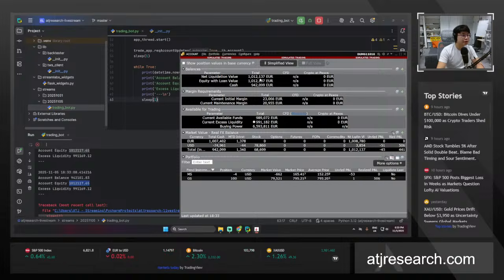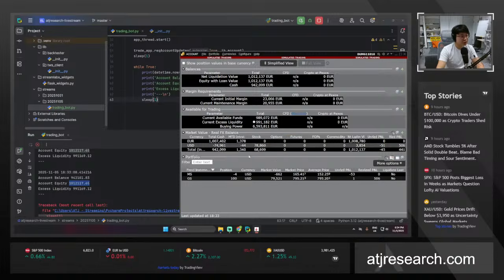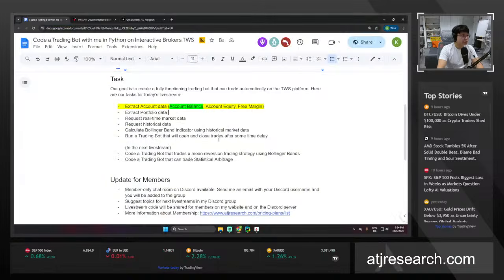1012117. So this value is actually a bit delayed. And here the excess liquidity is 991,169. Oh, of course, guys, right now we have positions open, right? So the value does update in real time. So this value that I have here might be slightly different from this here, but you see that we are extracting data from TWS here. So now I would mark this task as done.